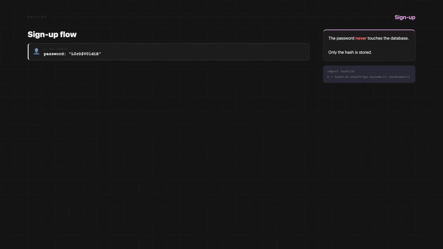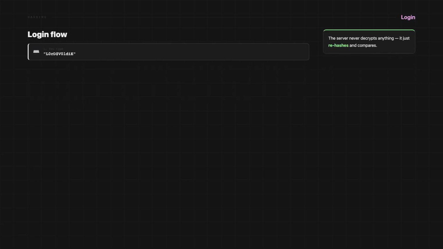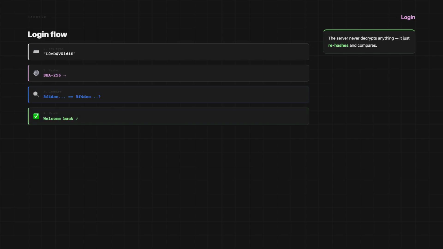Now hashing. When you sign up to a website and create a password, the website should never store that password. Not in a file. Not in a database. Never. Instead, it runs your password through a hashing algorithm, a mathematical function that converts it into a fixed-length string called a hash. That hash is what gets stored. When you log in, the server hashes what you typed and compares it to the stored hash. They match, you're in. They don't, access denied.